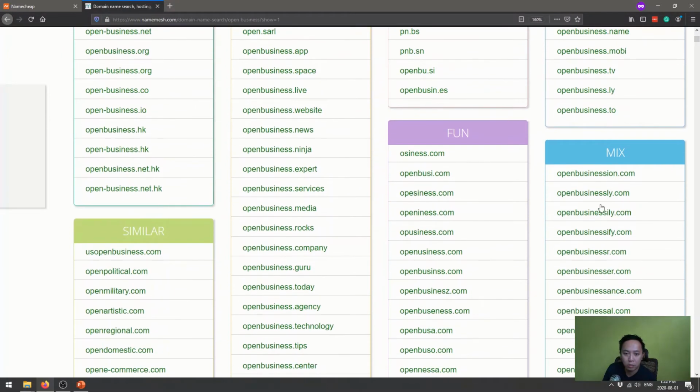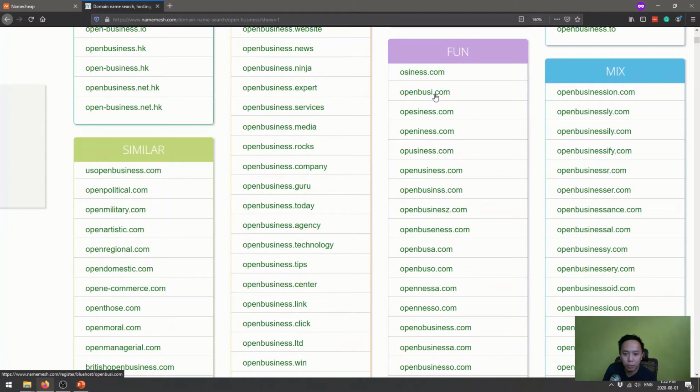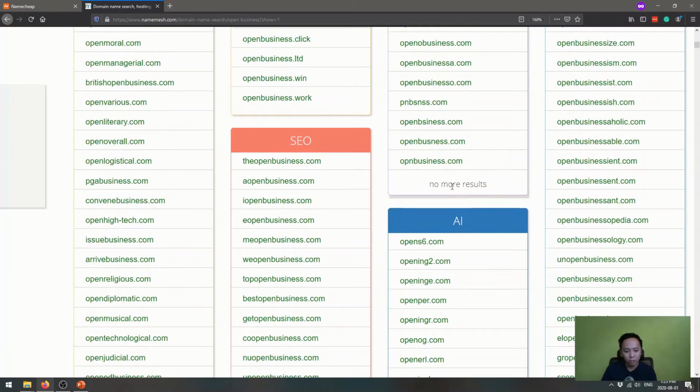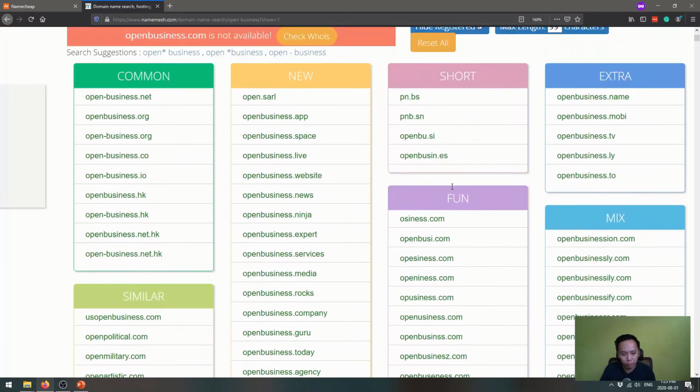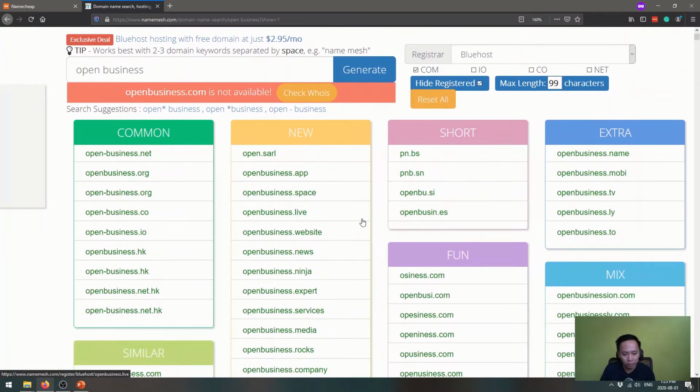And let's see, what else? Open BUSI. So this is trying to make up some funny words. Open useless. Okay, this is just silly. So for now, I still don't have too much idea of what name I should choose. None of them looks great. We can try other tools.